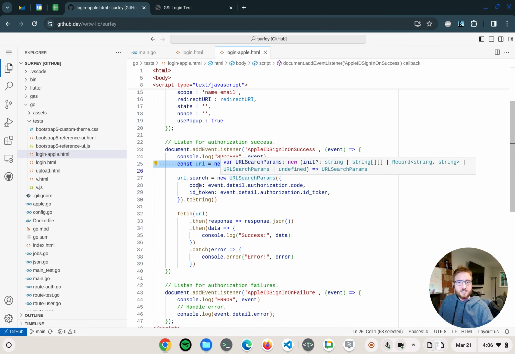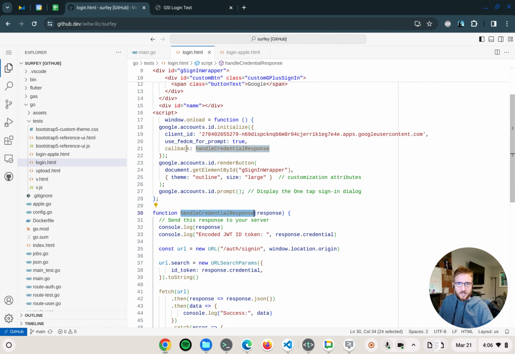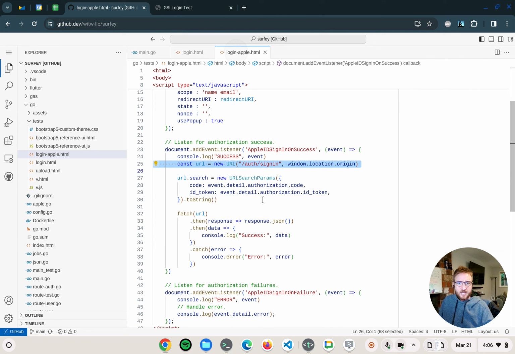Now, the one difference is with Google, you get back an ID token from response credential. So you pass in a handle credential response callback, whatever you want to call it there. The callback gets response.credential, and that's the ID token. Notice that, that's the parameter. The Apple version is somewhat similar, just adding an event listener.